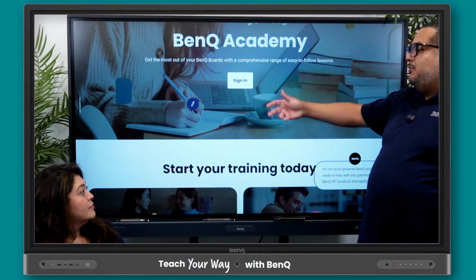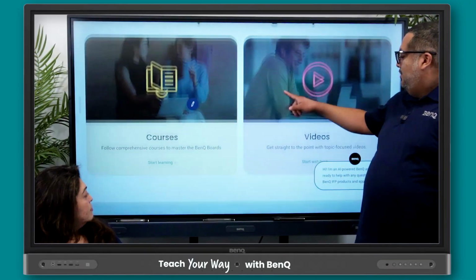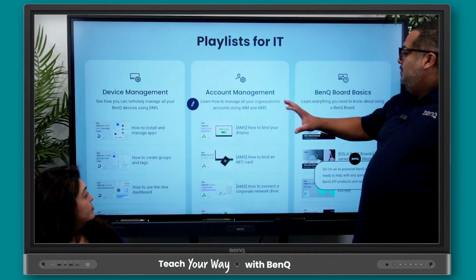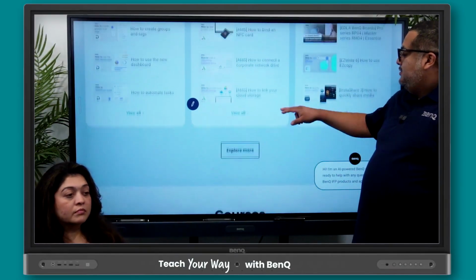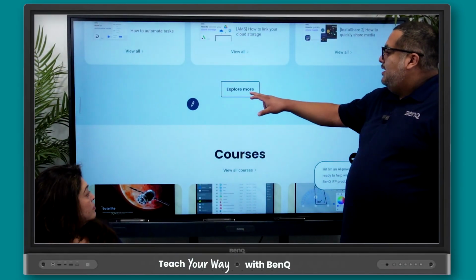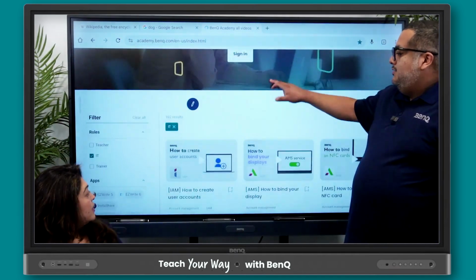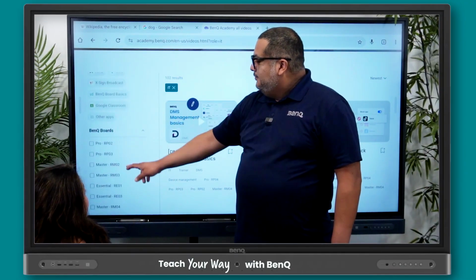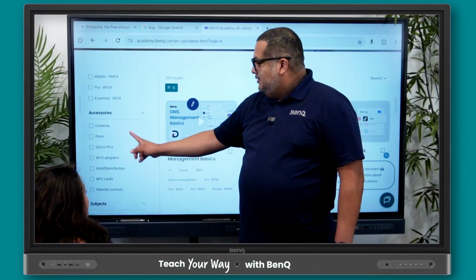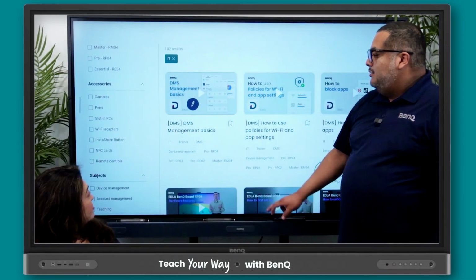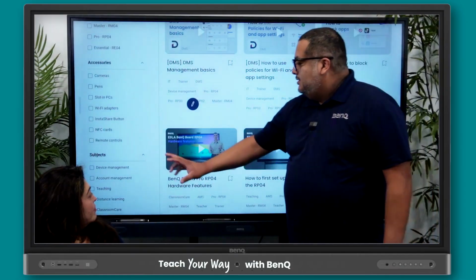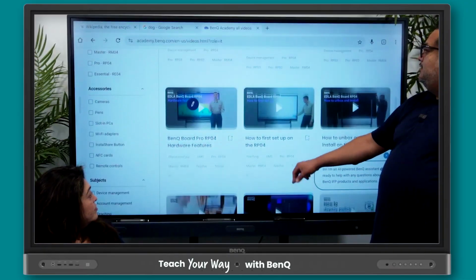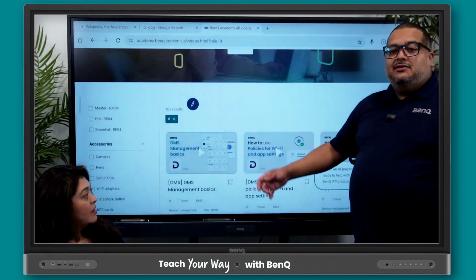If you do sign in, it can track your progress so you can see which lessons you've completed. But here are where you can select courses and videos, different playlists depending on what your role is in your organization. So we do have some more curated lists for like the IT side versus the teacher side. And then as you get into it here, trainer, IT, teacher, you can filter by app. There's the different models that you can filter this. And then we have some information also on our accessories and then specific subjects you can search through. But yeah, the list is here with all the different tags so that you can sort through those and get the information that you really need.